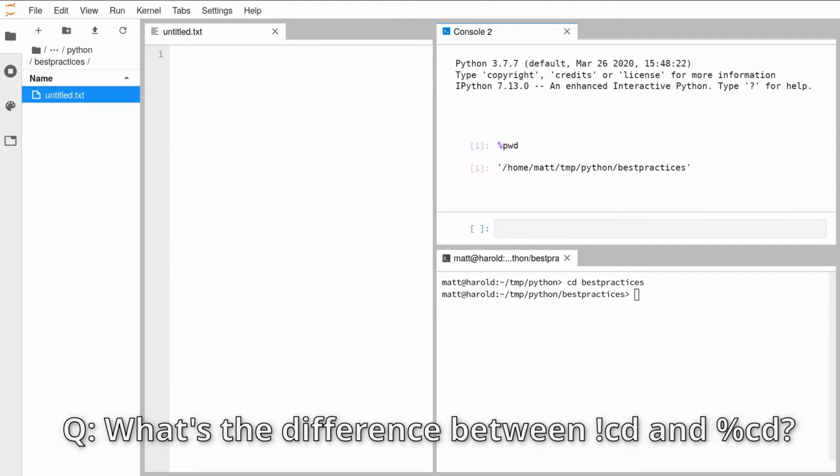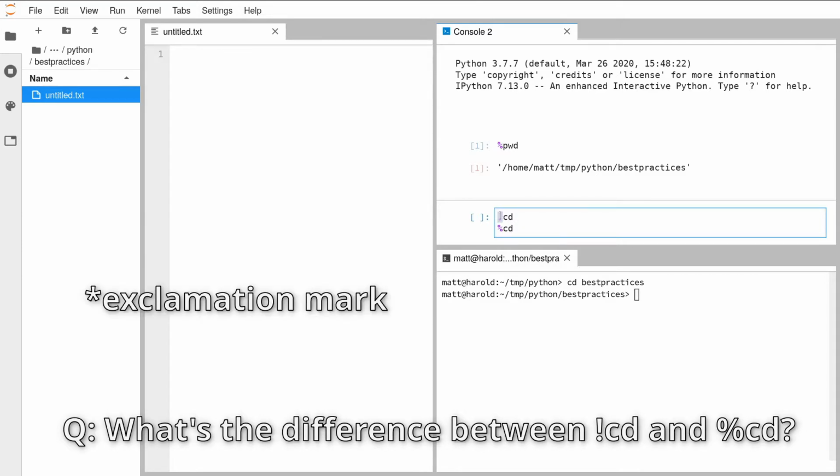So Peter's asking what's the difference between !cd and %cd. It's a subtle difference. So in the console, % will always call the underlying operating system command that you follow the % sign. So you could do %echo to run the echo command, you could do %python to run the python command, and so %cd will change the directory underlying.